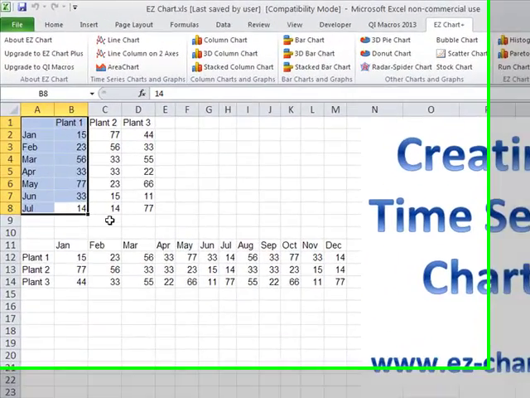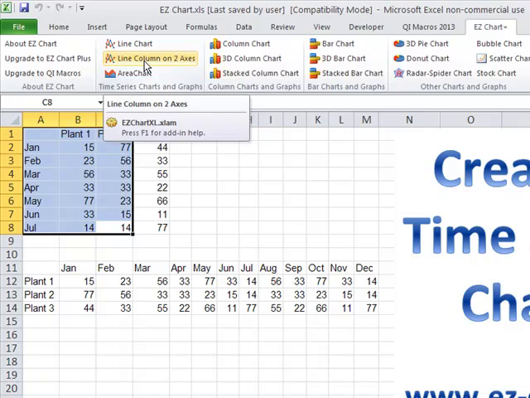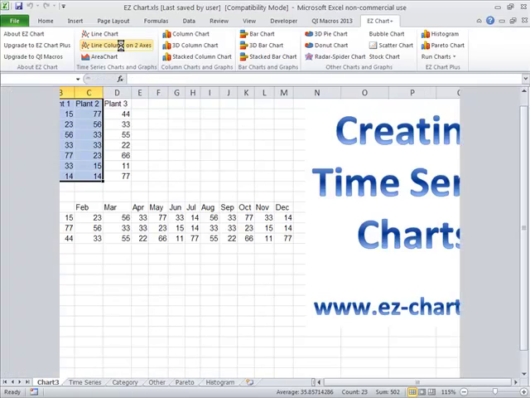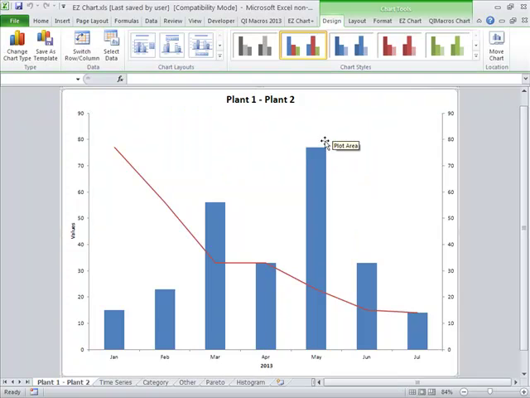Now it's also possible to create what's called a line column chart. So it's a line and a column on two axes. And so here you'll see it on our Easy Chart menu, line column on two axes. So you just select two columns of data, click on line column. Again, it'll prompt you for titles. And it could be a type of category. In this case, we're doing some time, although I don't recommend this type of chart for time. And so that'll give you a line column chart.